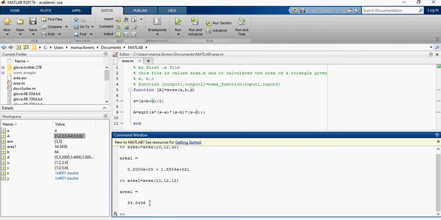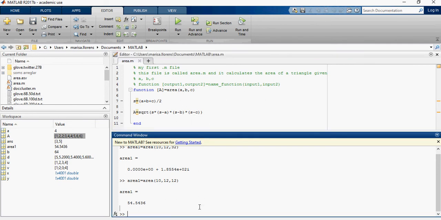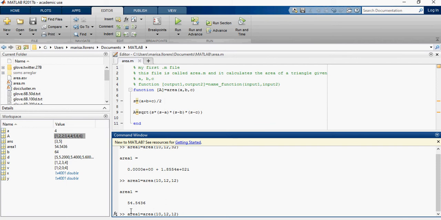There, that's nicer. So there was nothing wrong with the calculation, just that I was taking the square root of a negative value. The area of a triangle with sides 10, 12, 12 is 54.5436. Let's have a look at what would have happened if we didn't have these semicolons here. We save it again. Every time we make changes, we need to save it, and we come back and rerun exactly the same command.